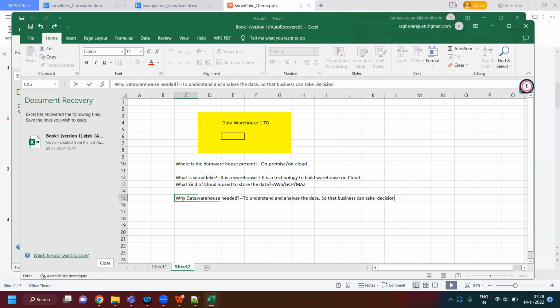So for example, let me take a small example. I don't want to spend much time on this because it's very basic. Suppose a supermarket is building a warehouse. Why is a supermarket building a warehouse? Because the supermarket wants to understand the sales of the business. Say they want to understand what the profit of the quarter is, or what the profit of last year was.